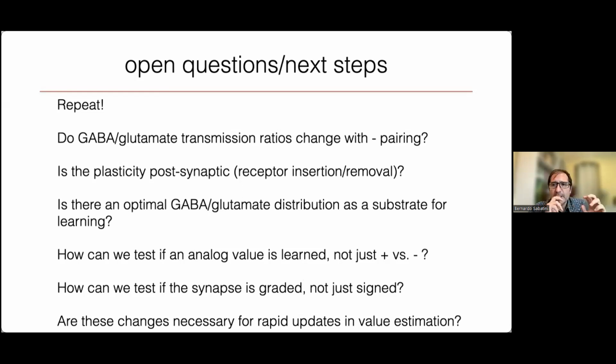Now, I want to just reinforce that what I'm talking about, I think, are these rapid updates due to contingency changing and not long-term estimations of value that happen with very repeated exposures, which of course we expect to happen more upstream, for example, at corticostriatal synapses. We think this might be the primary site of learning, which is then transferred further back with exposure.